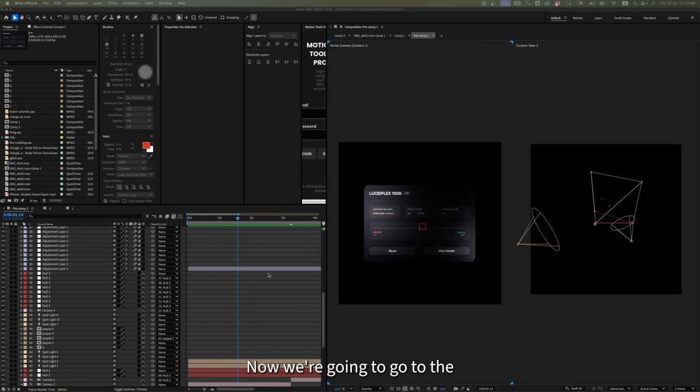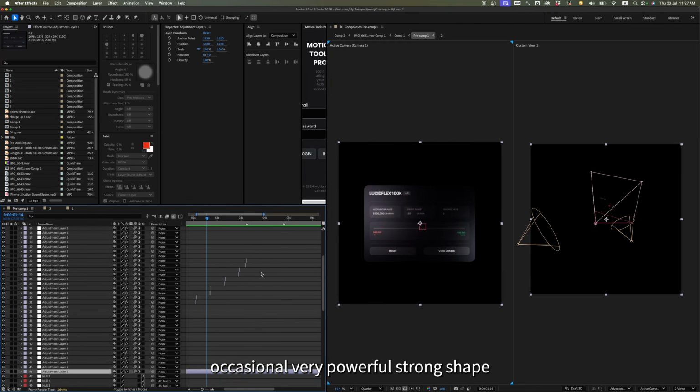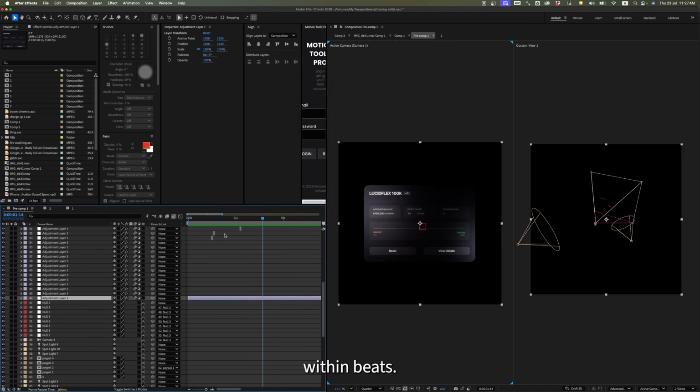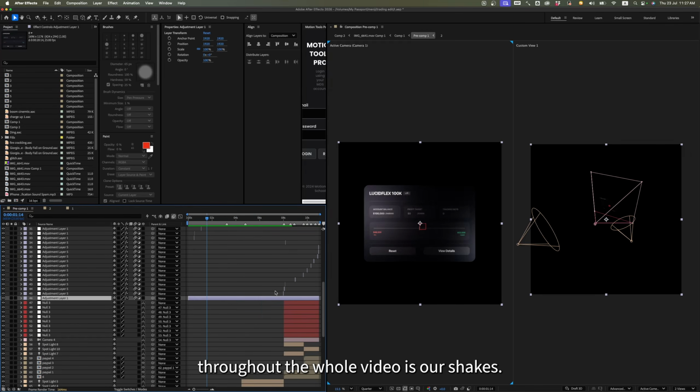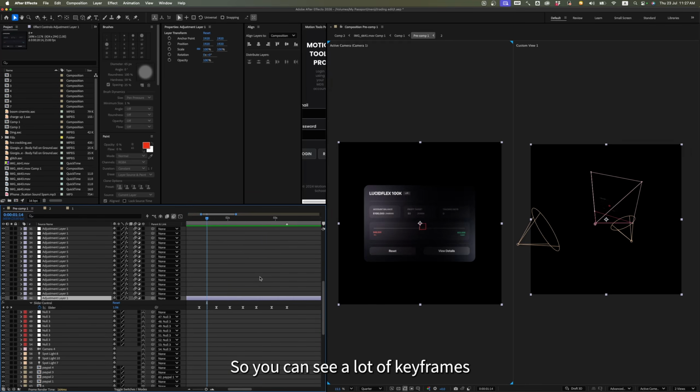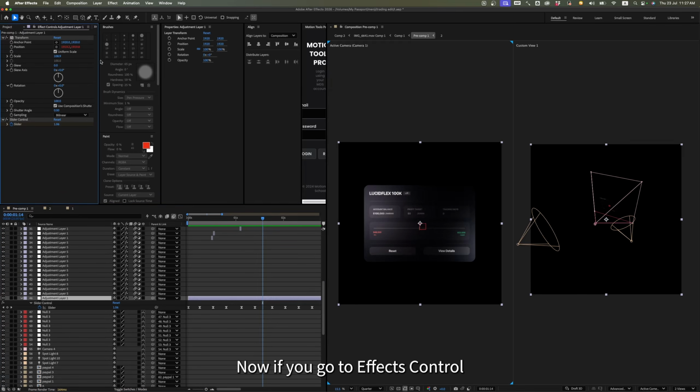All right, now we're gonna go to the occasional, very powerful, strong shake within beats. Now, this layer throughout the whole video is our shakes. So you can see a lot of keyframes right here. Now, if we go to effects control, we can see transform and a slider control with an expression at the position here. Now, I'm gonna do the whole thing again.